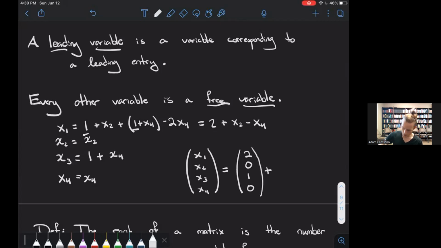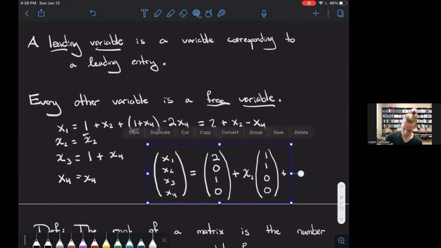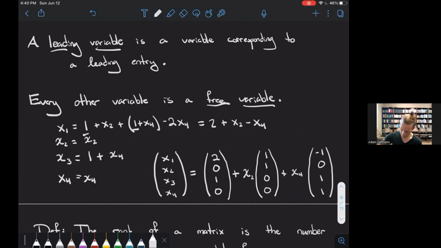Plus x2 times 1, 1, 0, 0. Plus x4 times negative 1, 0, 1, 1. This is the solution set.